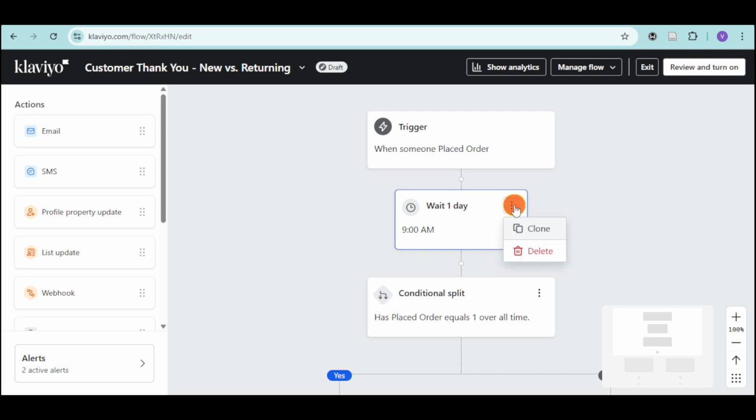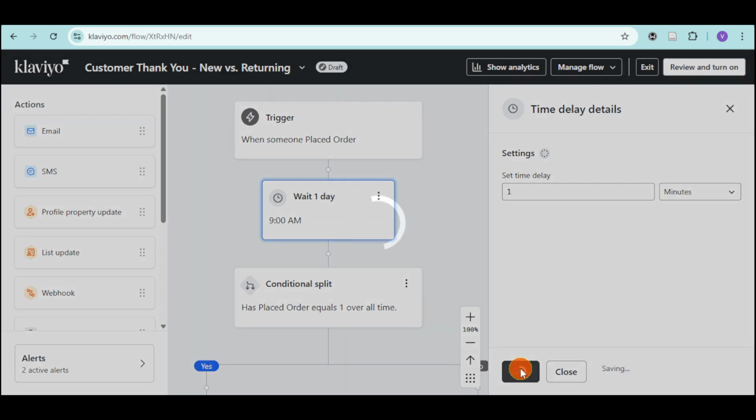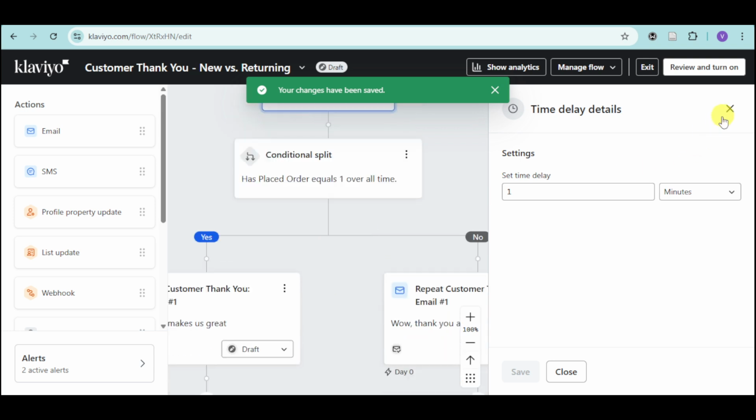So I'll head over and then remove this wait time right here. You can set in here particular wait time. I'll choose in here 1 minute. So it will be instant. Then for this one, we have the conditional split for yes or no.